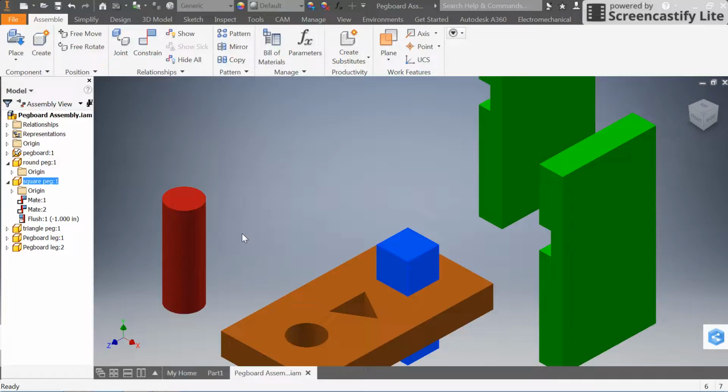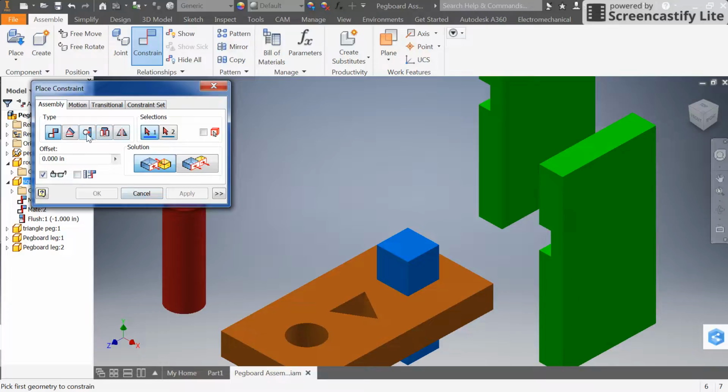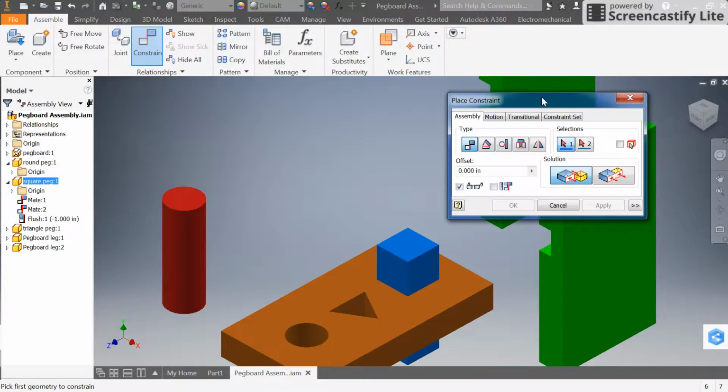This video is intended to show you how to use the constraint function and the insert option. As you can see here from the different choices, insert allows you to stick an object inside of another, and that's what I intend to do here with this round peg into my round hole.